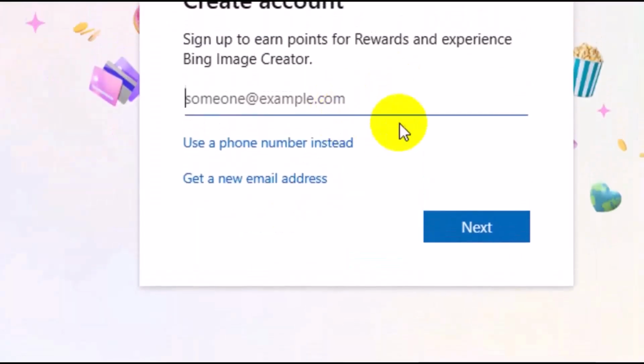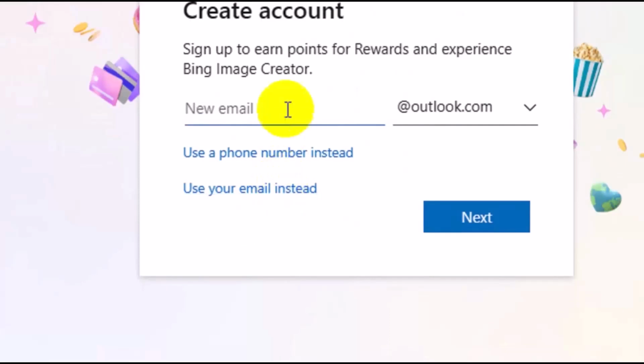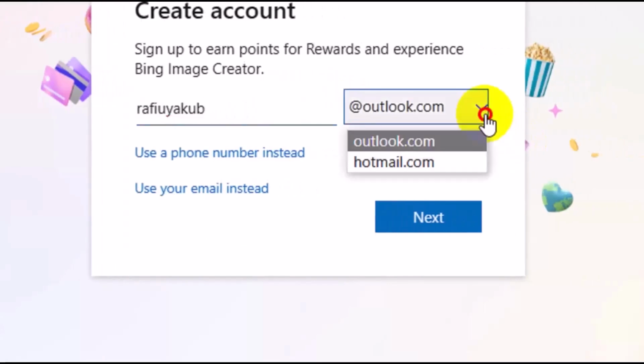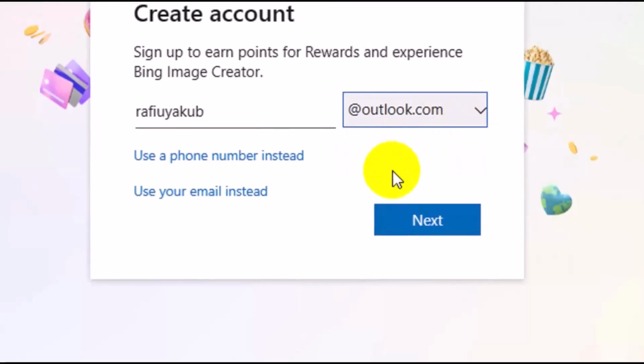So right here there are different options you can use to create a free account with Microsoft. Next, click on get a new email address. Then right here enter your name. After entering your username, choose the option, Outlook or Hotmail. I'm going to leave it on outlook.com. Then I'm going to click on next.